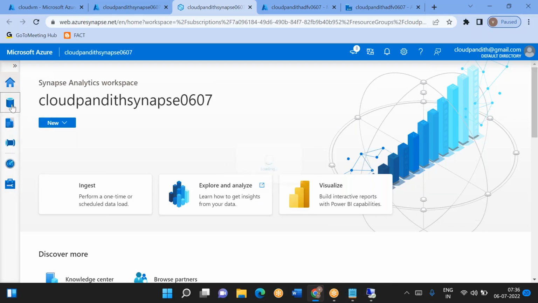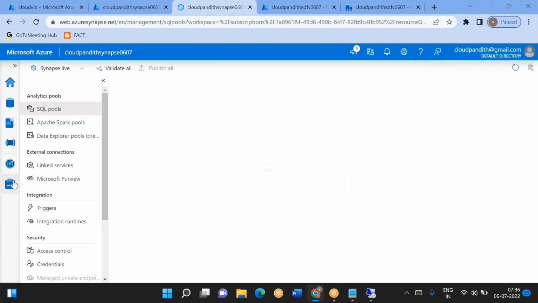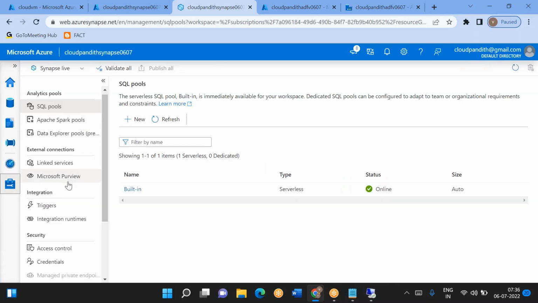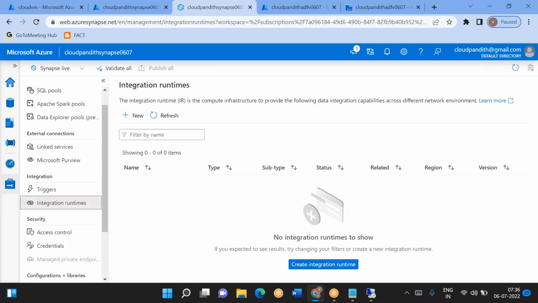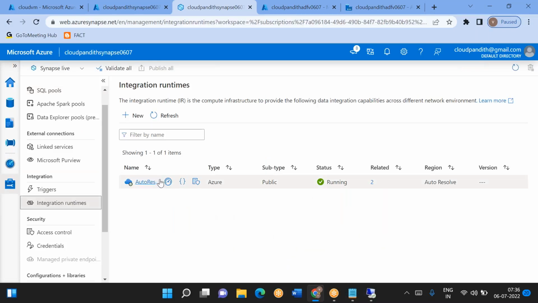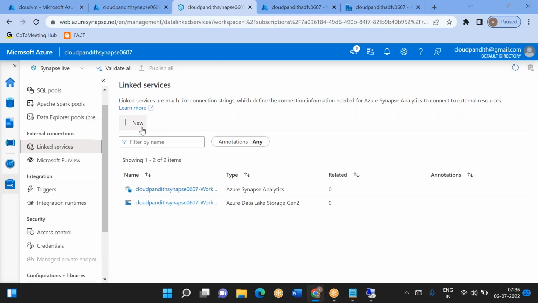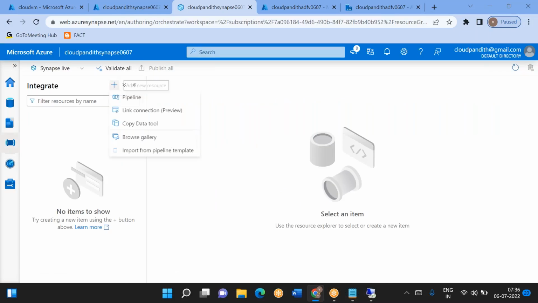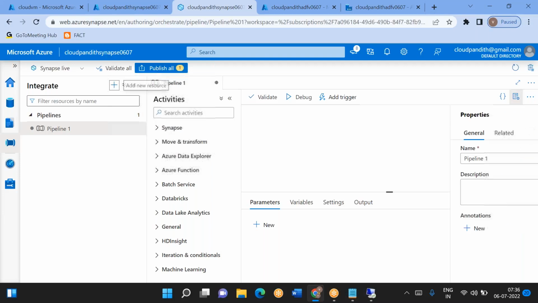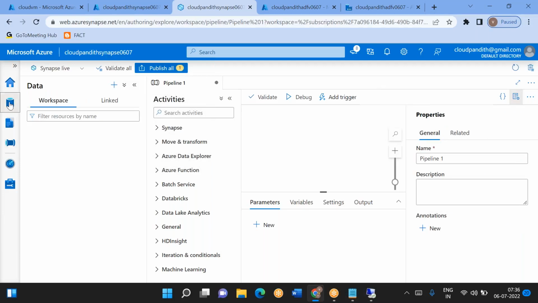See, now we are talking about pipelines, right? Come to the Manage tab. This is within the Synapse. So integration runtimes you can create here. Same auto resolve is there, you can create. You can come here, you can create the linked services. Next, you come here, click on this. You can create pipelines.